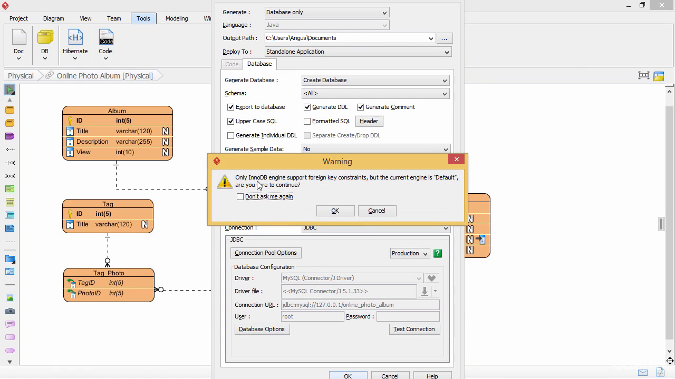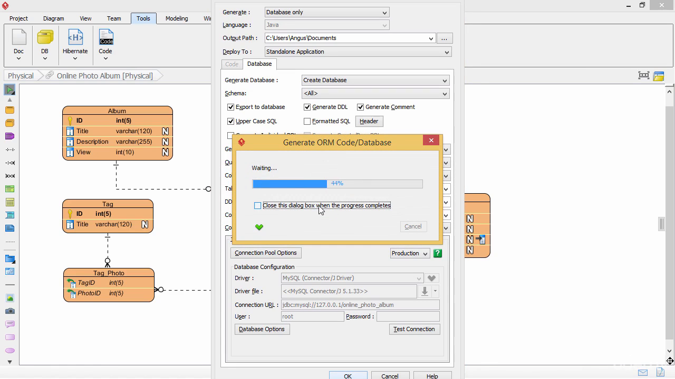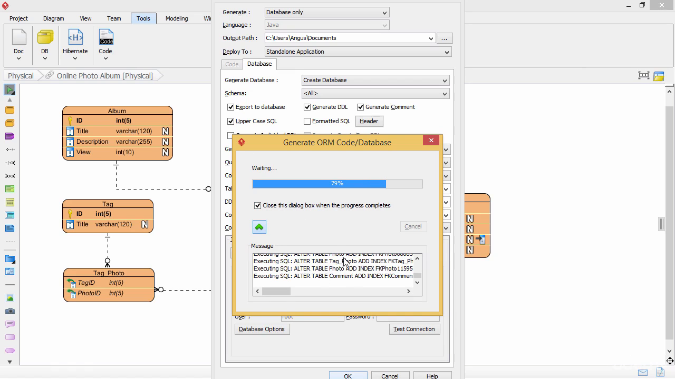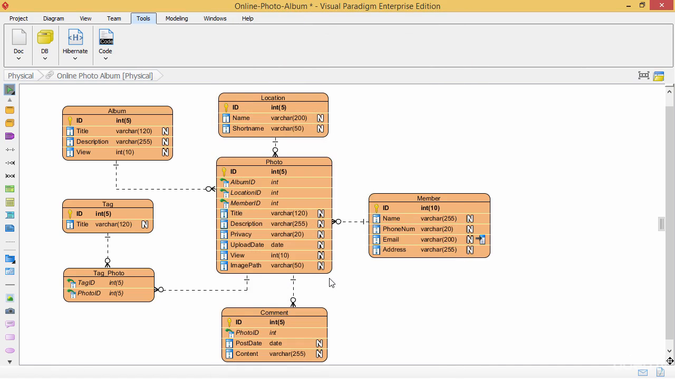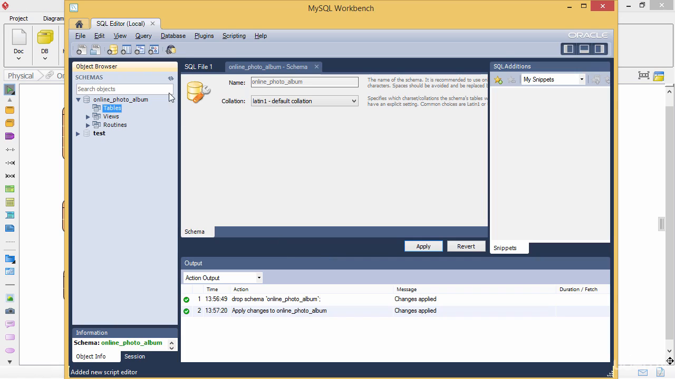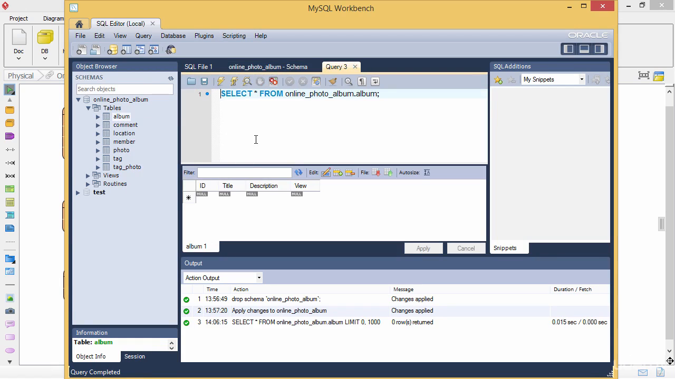Then it warns that only InnoDB supports the foreign key. My database is InnoDB, so that's okay. Then just Generate. You can see it executing the SQL. Now it's generated. Then I go back to the MySQL Workbench. You see the tables are now generated, the columns are empty. Of course, I just generated from Visual Paradigm.